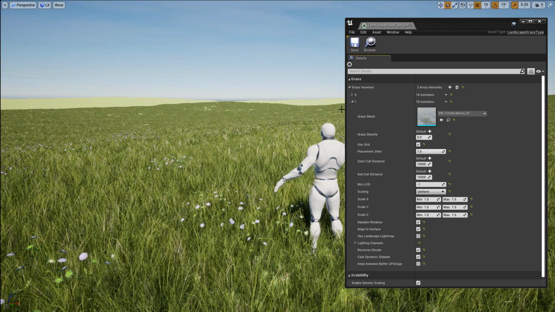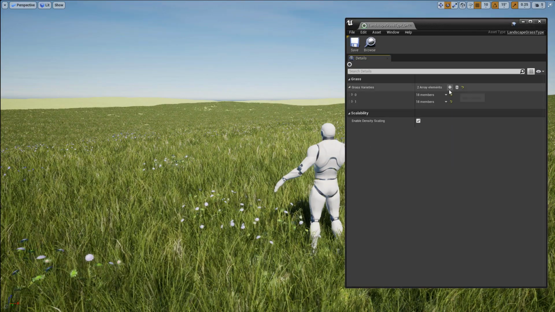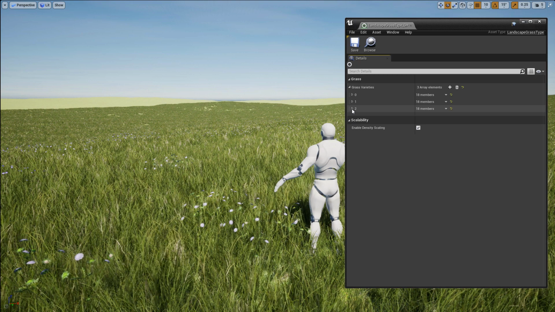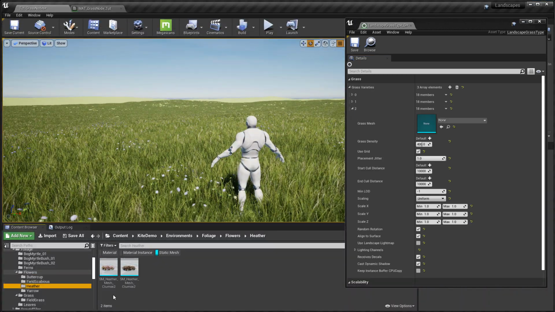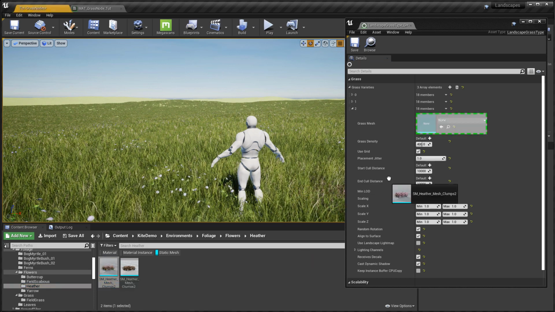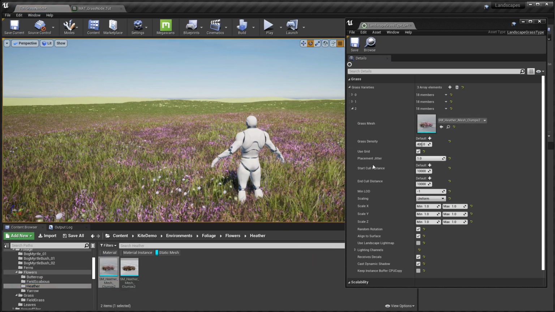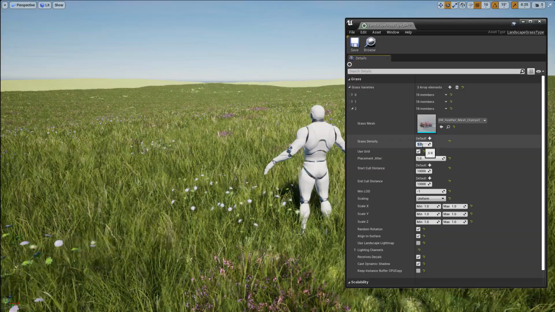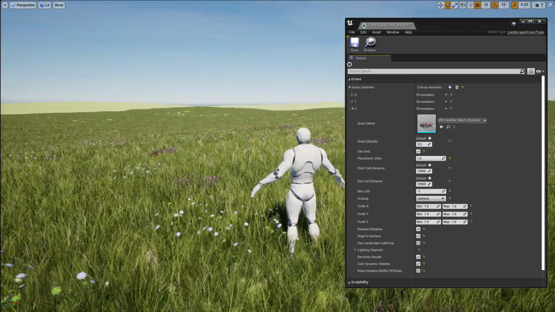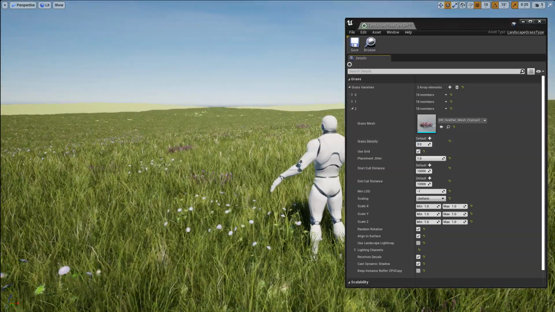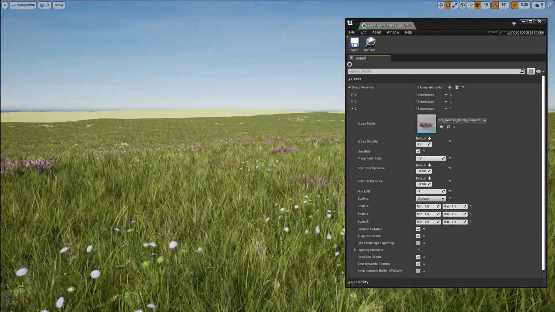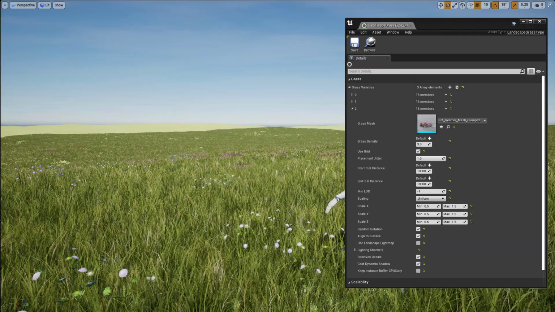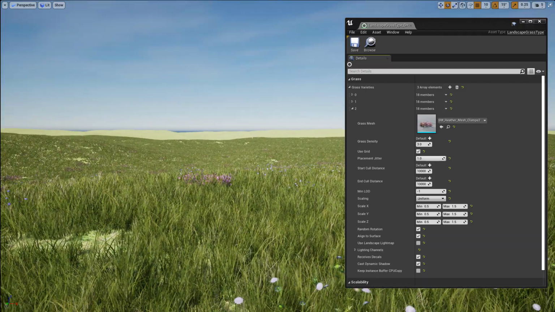Let's add another element, an additional static mesh. So we'll have grass and two different types of flowers. I'm going to add another element and use a different type of flower static mesh from the same project, the Kite Demo. I'm going to lower the grass density and then change scale X, Y, and Z minimum and maximum values to vary the static mesh size and keep everything else the same.